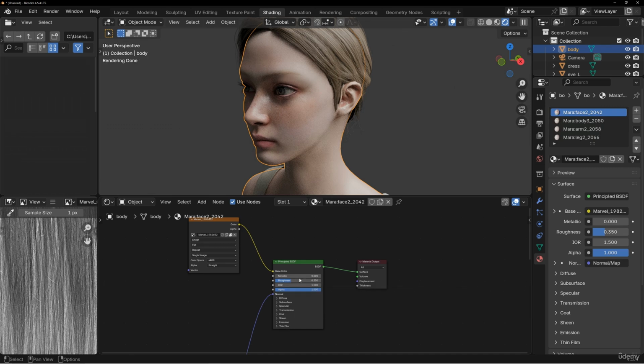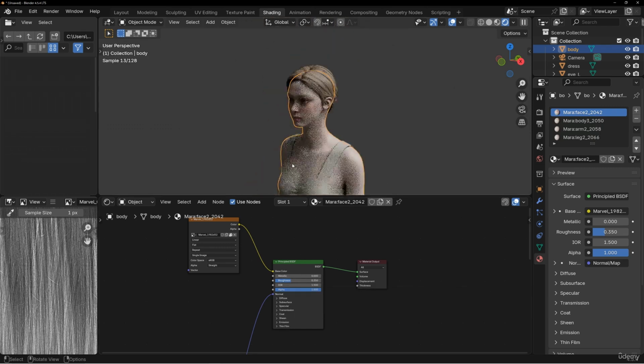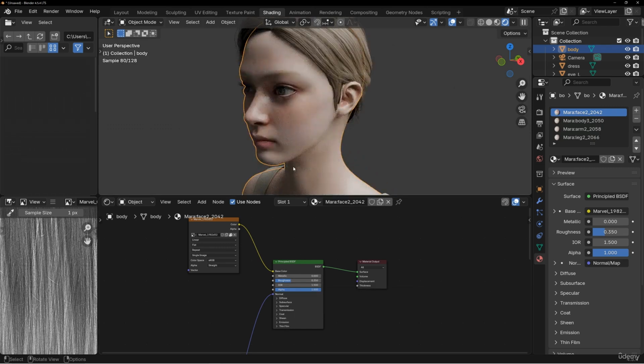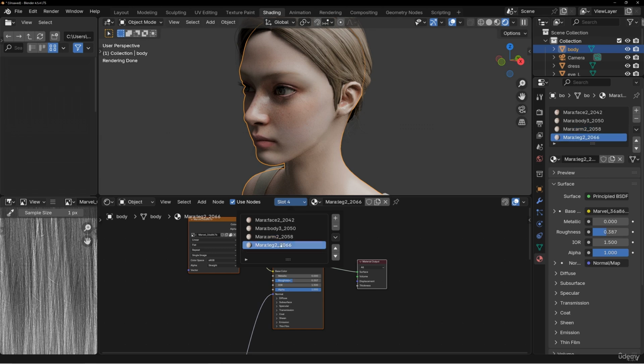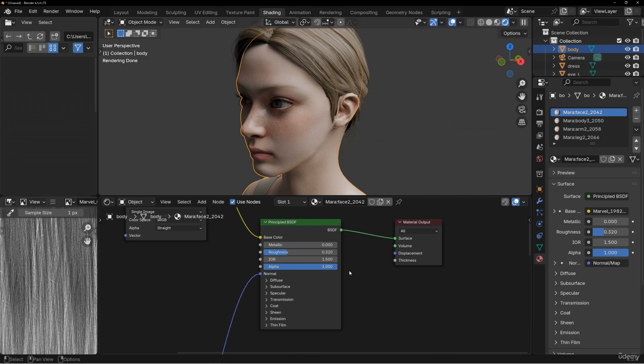Just like with the hair, we'll also adjust the skin's roughness. Adjust the roughness on the principled BSDF node. Select the other 3 materials from the material list one by one and set their roughness to the same value. This will give the entire avatar a consistent texture.